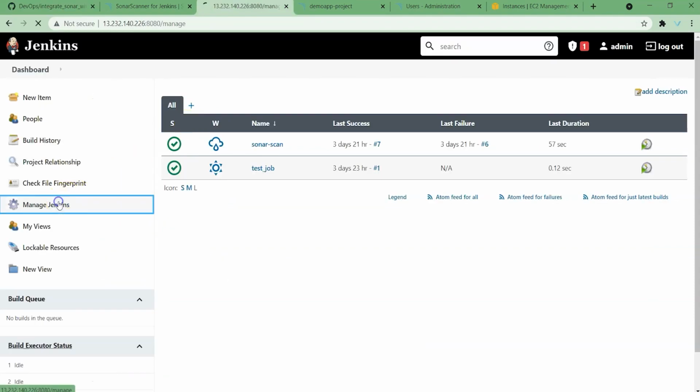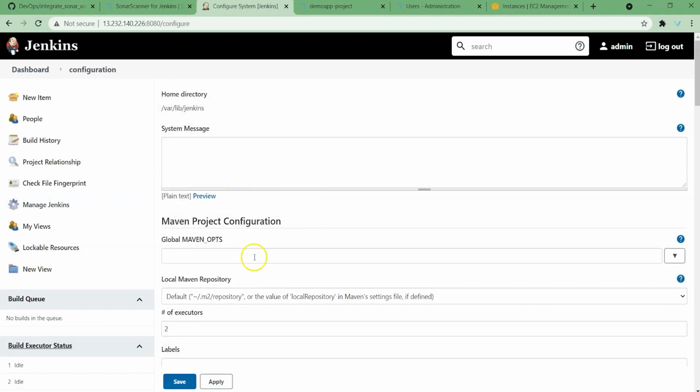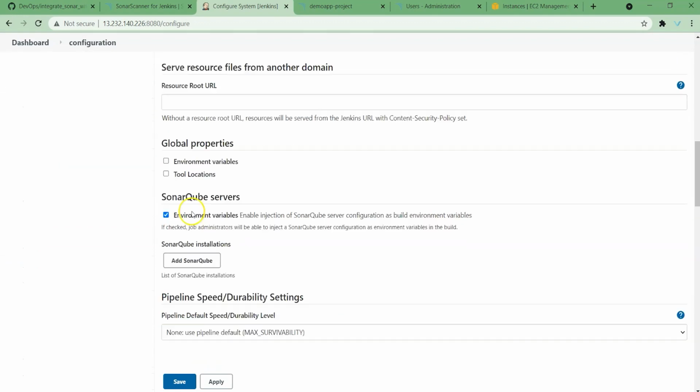So let's go back to Manage Jenkins and Configure System. We should go here to add our SonarQube with Jenkins. If you scroll down over here, we have a SonarQube server. Here we need to enable this checkbox, environment variable. It should be available for the build environments.